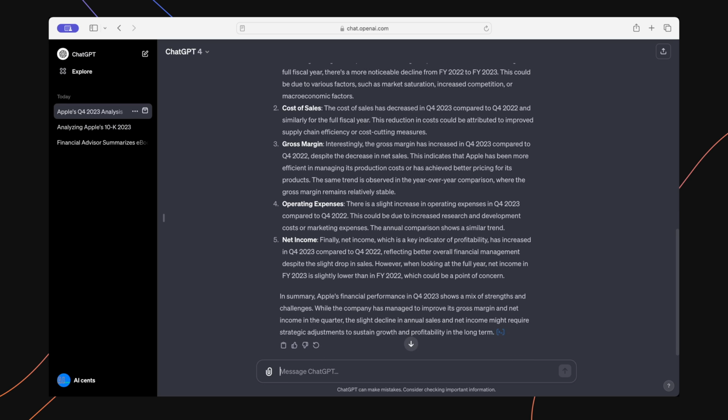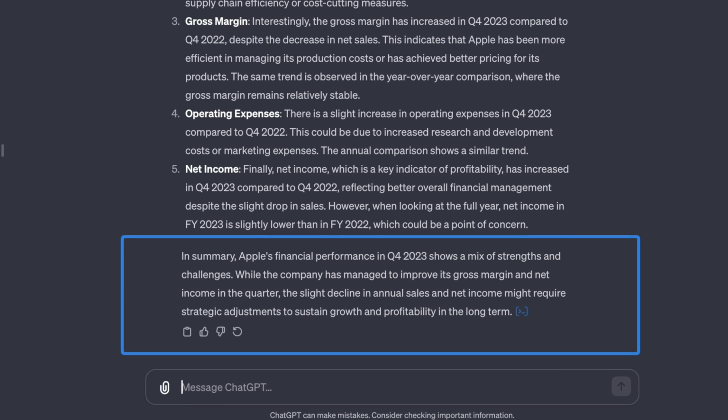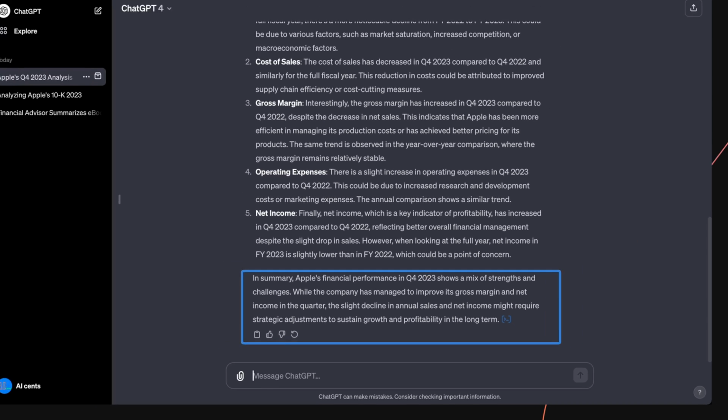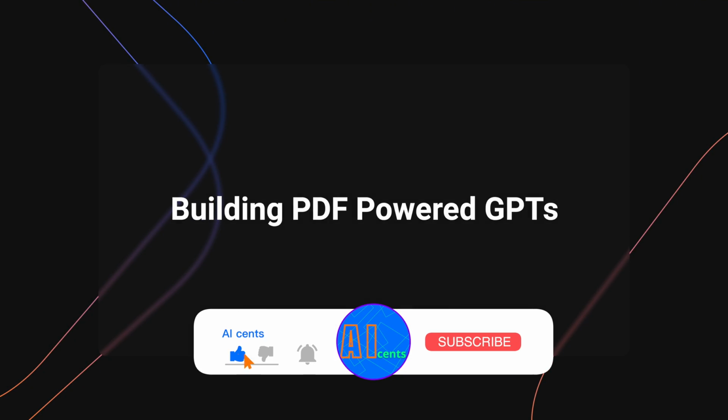Then the last paragraph goes on to summarize Apple's financial performance, letting us know that while the company has managed to improve its gross margins and net income in the quarter, the slight decline in annual sales and net income might require strategic adjustments to sustain growth and profitability in the long term. Truly amazing. Now, this next section is going to blow your mind.